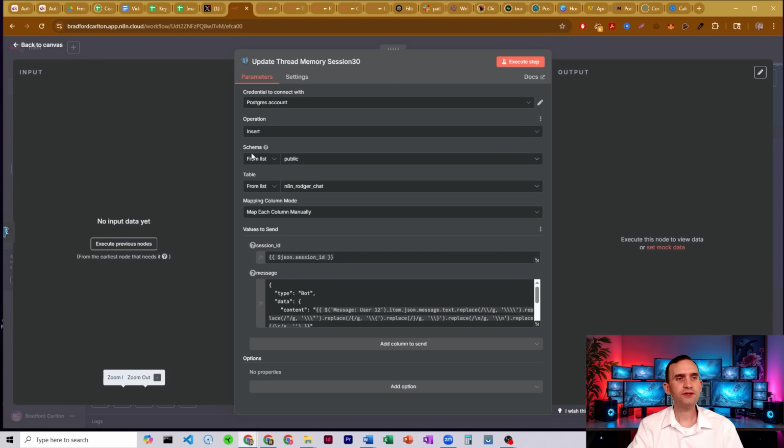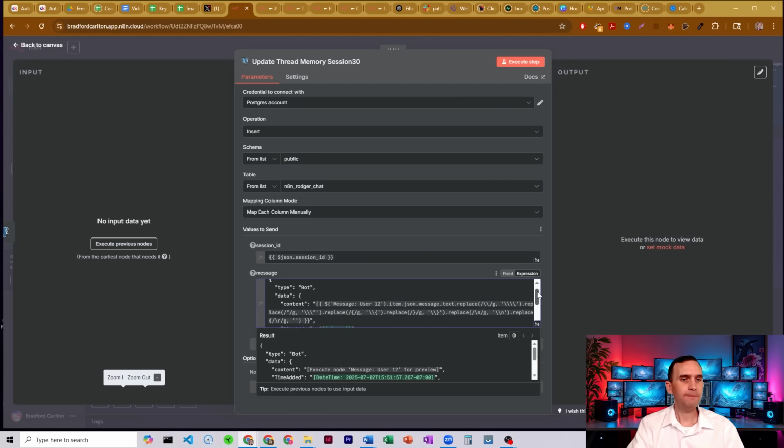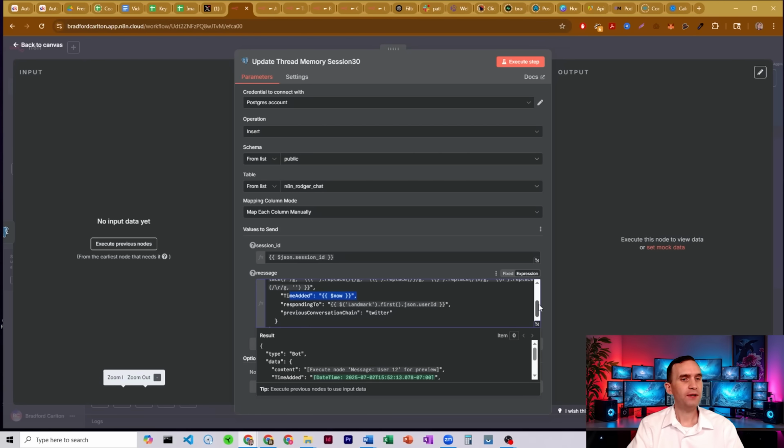So again, operation insert, schema public, table is the table that you have for your bot. Session ID is just json.session_ID. And then for our message here, type is bot, not human. Data, our content, is going to be the message that the bot sent to us via Slack. So this is referring to the Slack node. And then we have all the dot replaces to remove any extra offending marks in case the bot added some extra quotes. We have our time added, which is just now. And then we have responding to, which is our user ID. Previous conversation chain is Twitter.